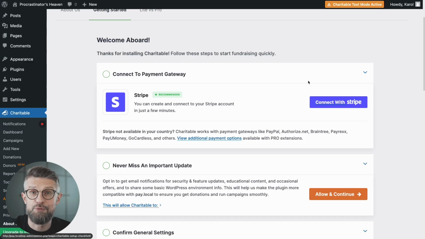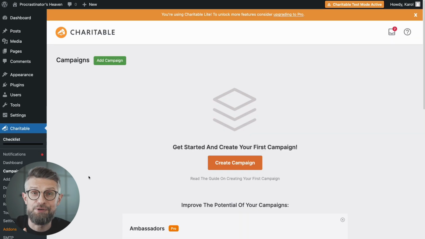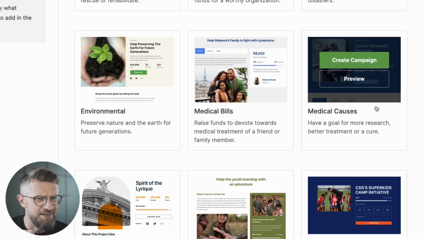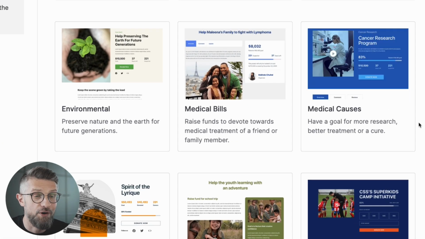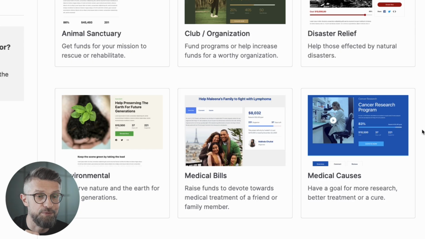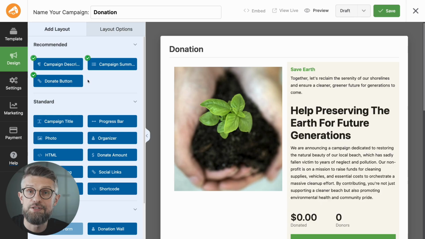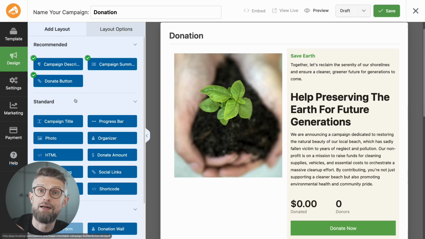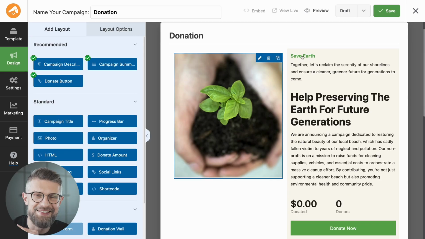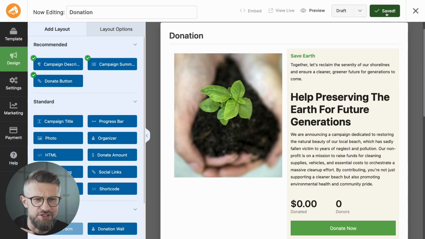You can connect to your payment gateway quite easily right from the dashboard, and then you can start creating your campaign. There are some nice templates here on the page depending on the cause that you're raising money for, so this will help you actually to get started with this plugin as soon as possible. You can pick the elements of your donation form from the sidebar. Those will help you make your form look exactly like you want it, and then when done, just save the form.